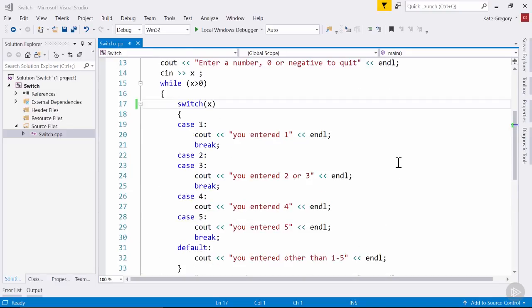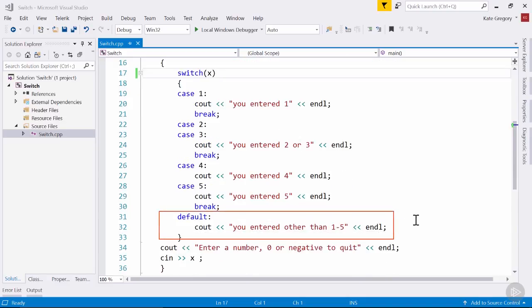So let me show you the switch statement. We're going to switch on x, which is the number that you entered. And if you enter 1, it'll say you entered 1. Because I have 2 and 3 set up as fall throughs, whether you say 2 or whether you say 3, it will say you entered 2 or 3. That's all it can know. For 4, it says you entered 4, but you notice I've omitted the break. And you'll see the consequences of that when I choose 4. And then I have a default for you entered anything other than 1 to 5.